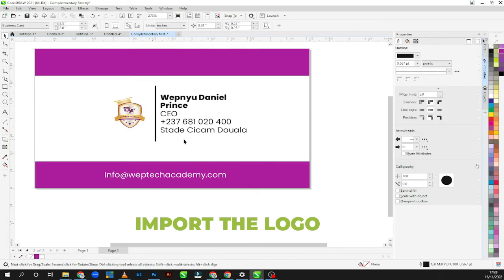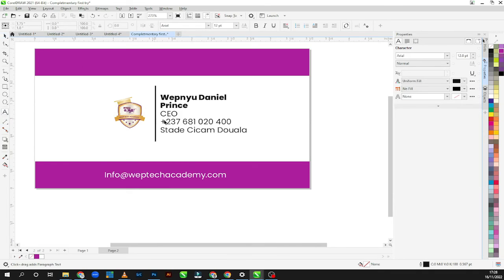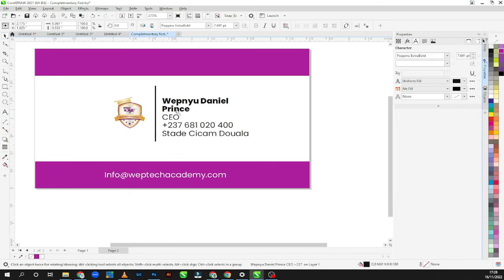So this is a complementary card, guys. Most of the time it's your choice to put a logo on it, but for this particular design I'm not putting any logo on it. It's a choice to put a logo on it. It's a choice to do things anyhow you want it.